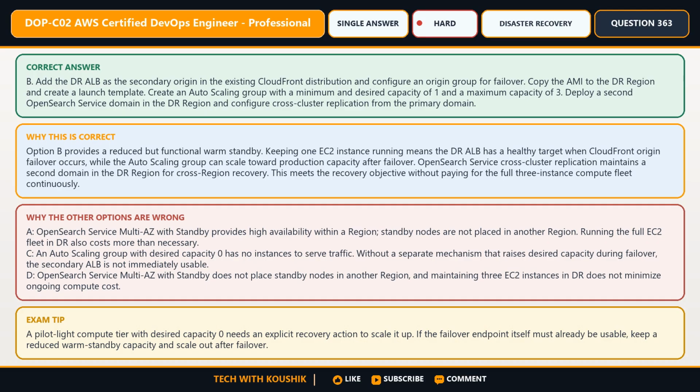Let's look at the reasoning. Option B provides a reduced but functional warm standby. Keeping one EC2 instance running means the disaster recovery ALB has a healthy target when CloudFront origin failover occurs, while the Auto Scaling group can scale toward production capacity after failover. OpenSearch Service cross-cluster replication maintains a second domain in the disaster recovery Region for cross-Region recovery. This meets the recovery objective without paying for the full 3-instance compute fleet continuously.